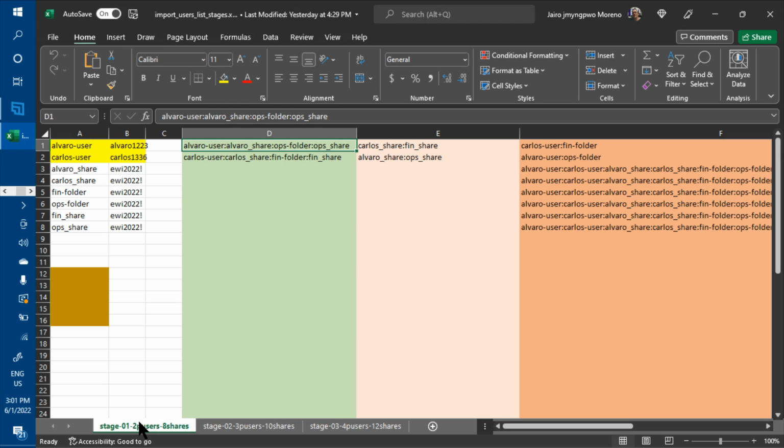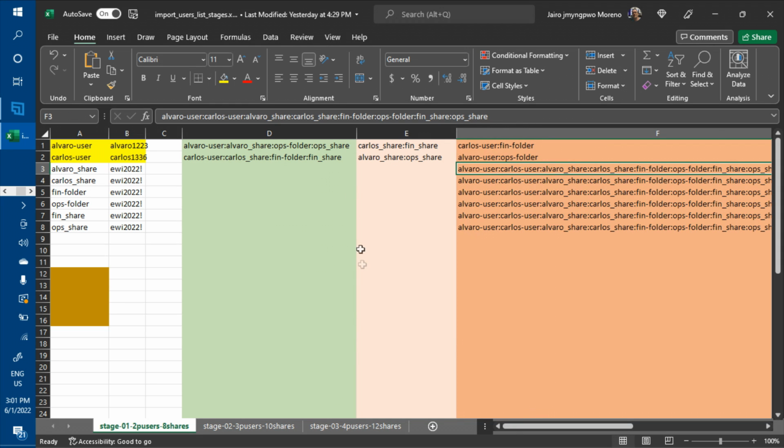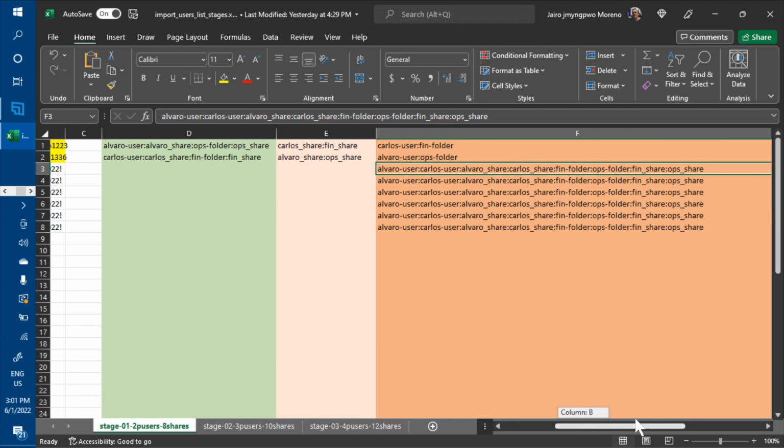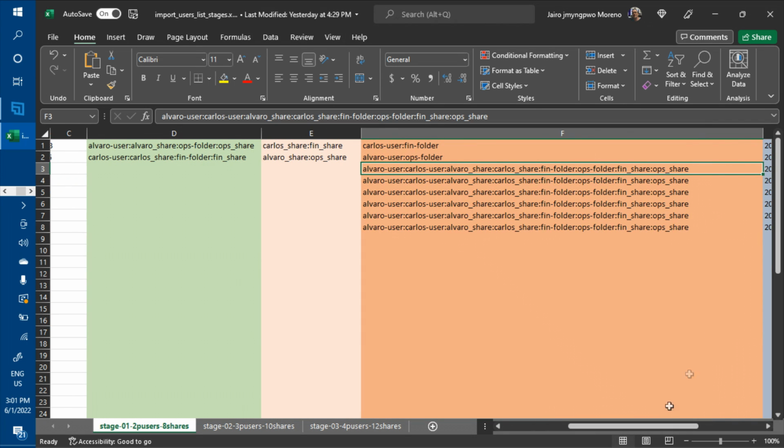So there's a total of 7 columns, and the colored columns, the columns colored light green and pink and light orange, those are the read write, read only, and access denied columns respectively. The last column, that light blue gray, is the quotas that I want to give each user.